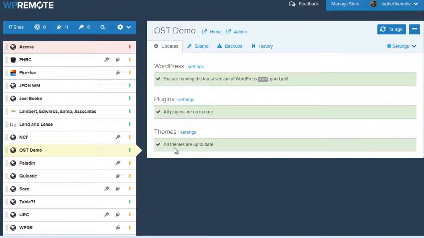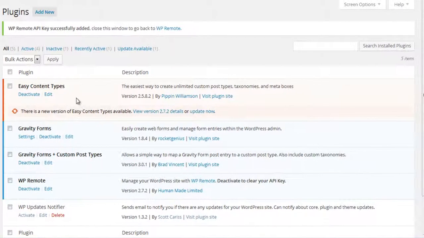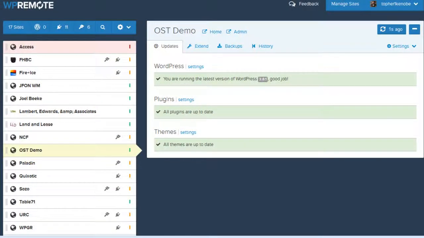Now there's something important here that I want to point out. I have a plugin here to be updated. It's Easy Content Types. This plugin is not on the WordPress.org repo. It's a custom plugin. Pippin hosts it on his own servers. WP Remote does not update plugins like that unless you have the premium version. As long as you know that and you're good with it, everything is fine. However, if you need that feature, then you can pay the premium version, which is $5 a month for one site.